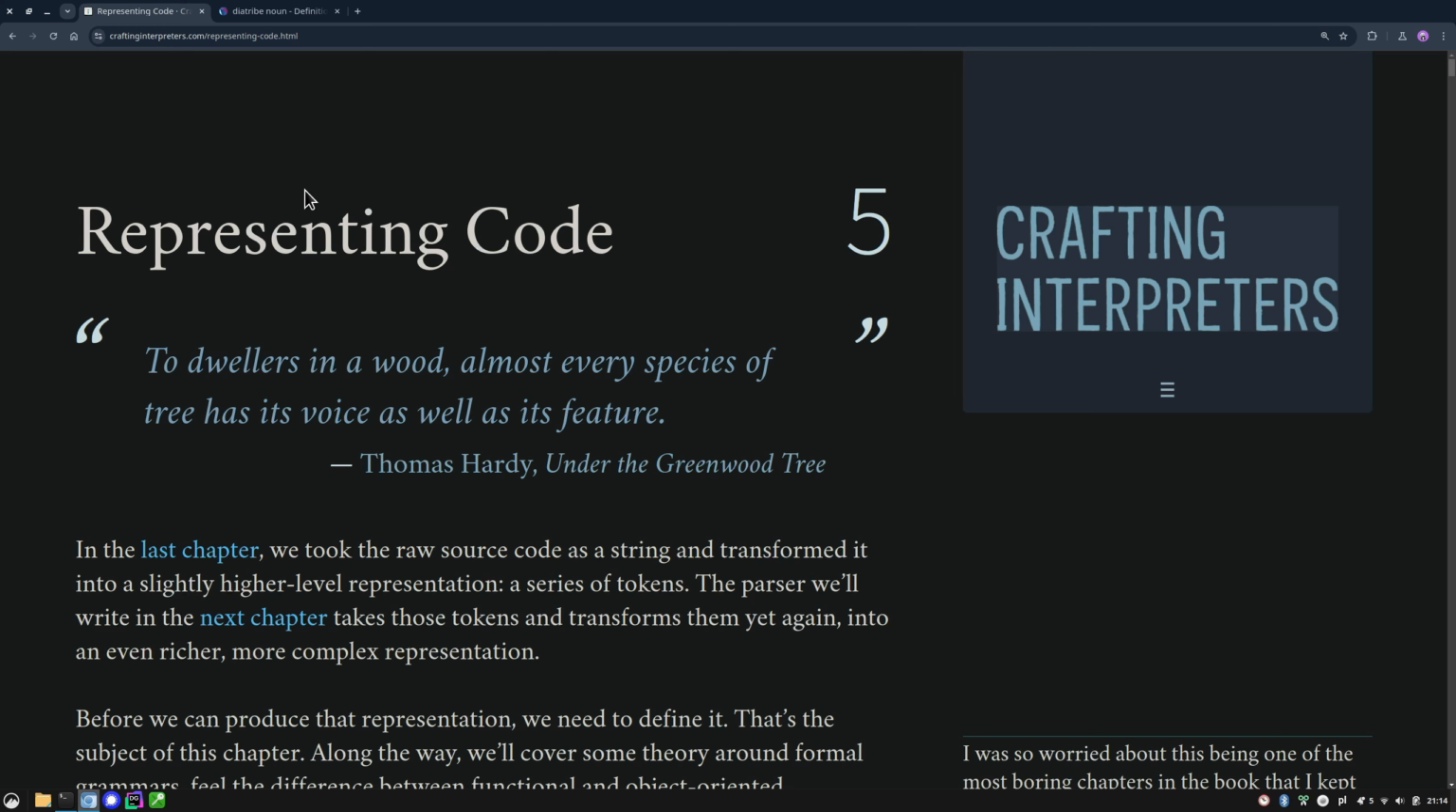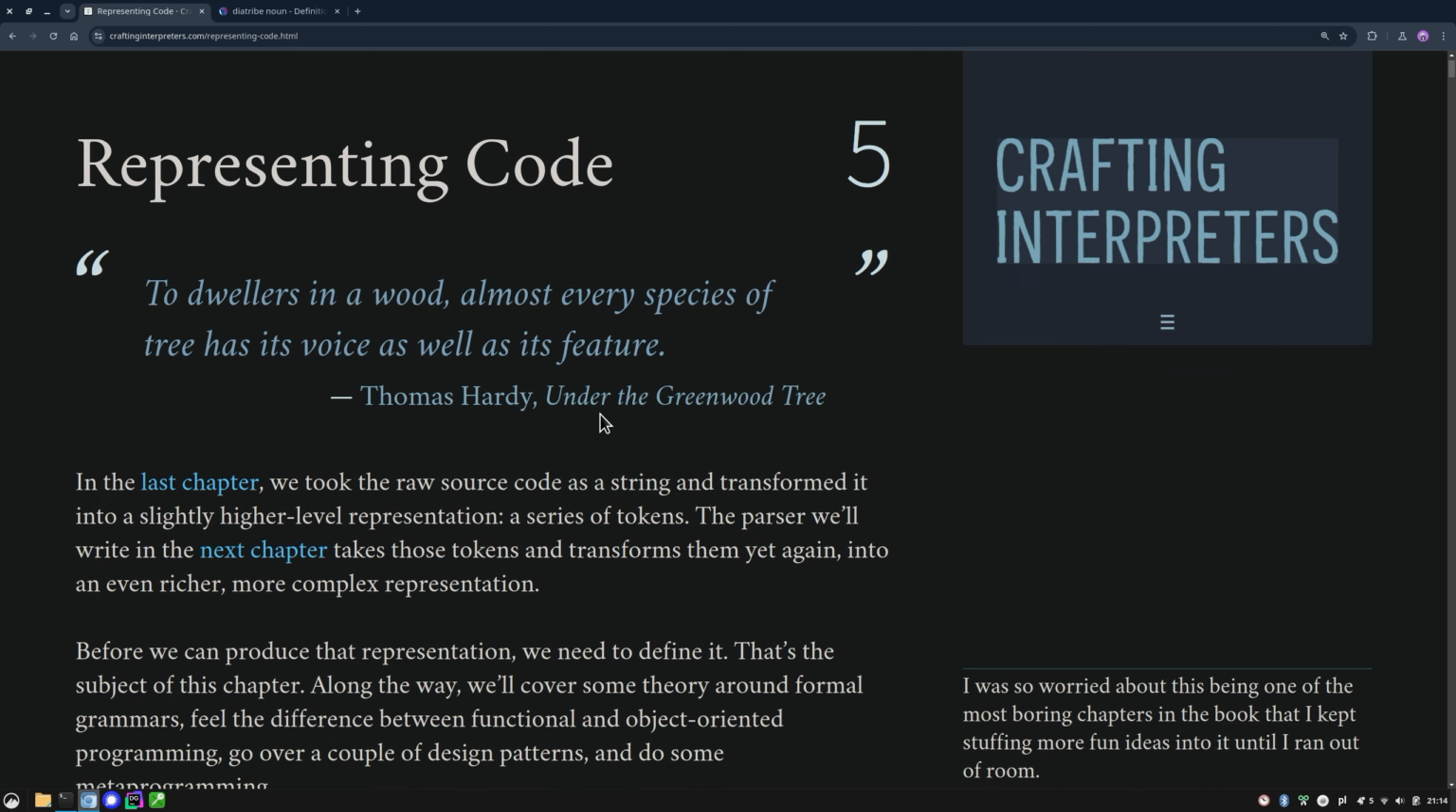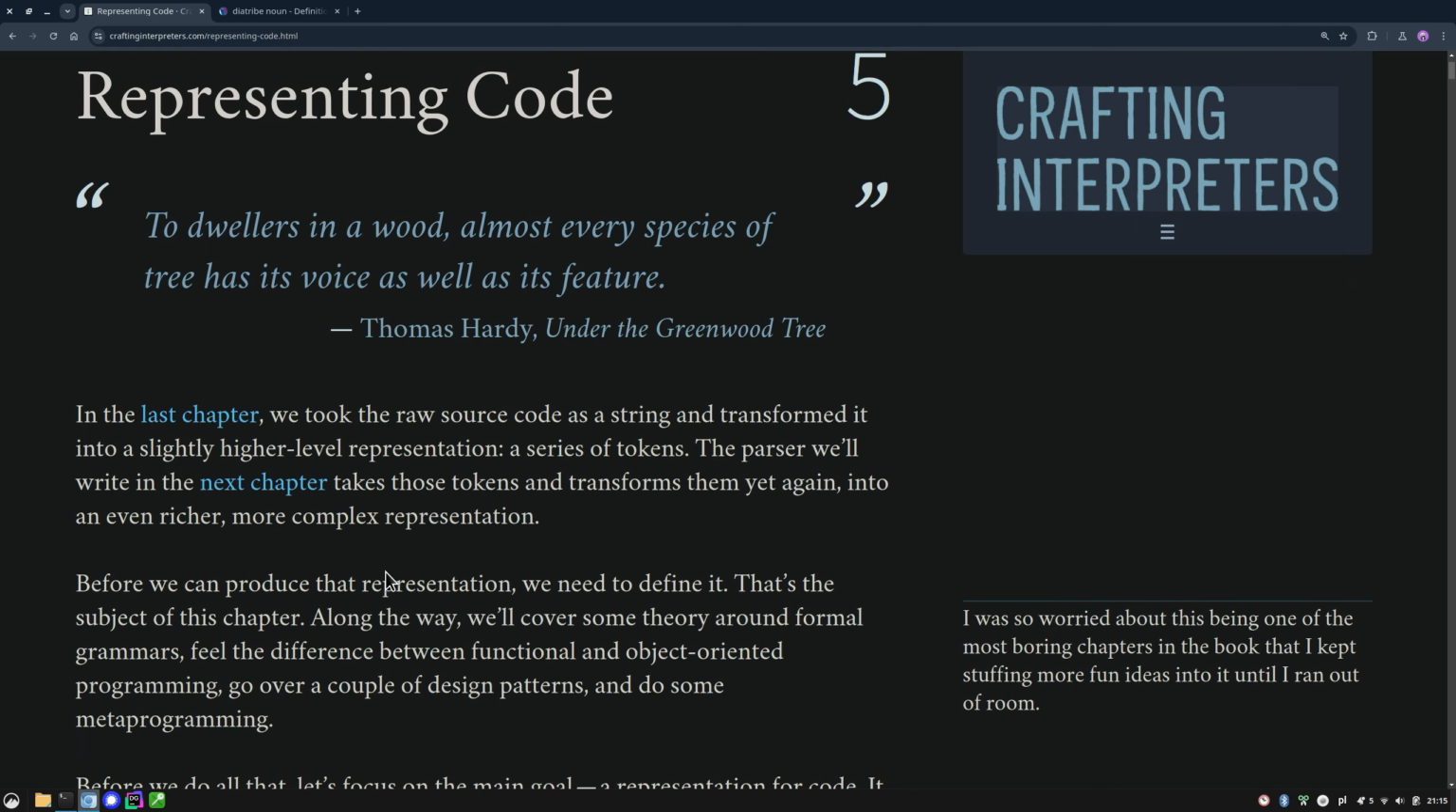Chapter 5, representing code. Quote, to dwellers in a wood, almost every species of tree has its voice as well as its feature. Thomas Hardy, Under the Greenwood Tree. In the last chapter, we took the raw source code as a string and transformed it into a slightly higher level representation, a series of tokens. The parser we'll write in the next chapter takes those tokens and transforms them yet again into an even richer, more complex representation. Before we can produce that representation, we need to define it. That's the subject of this chapter.